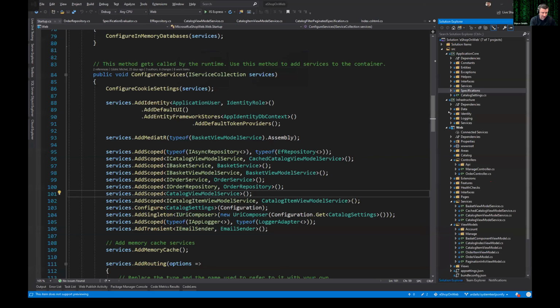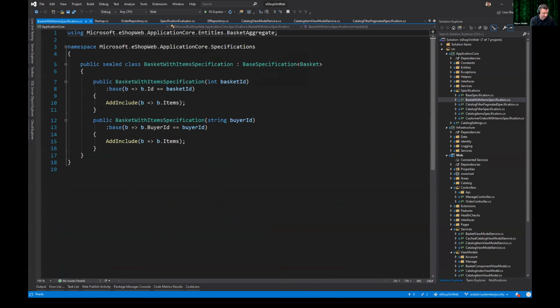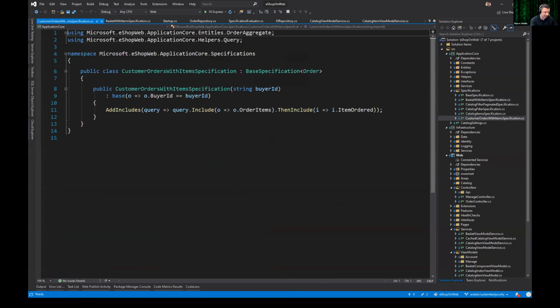So let's look at an example of that. In a specification, you might have something like basket with items. So I'm going to add include for items. So I'm going to get back the shopping basket, and the navigation property of the items needs to also be populated. By default, Entity Framework won't do that, right? It'll just be null unless you tell it with eager loading to include those things. You can even do multi-level. So here you can say add include for order items on this order, but then also include the item ordered off of order items, right? So you can have it go as deep as you need it to go.